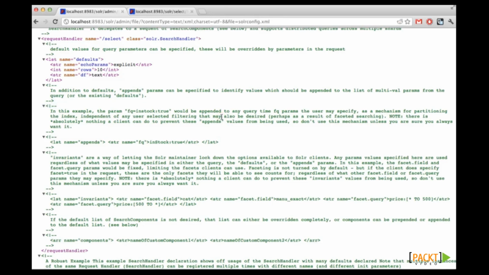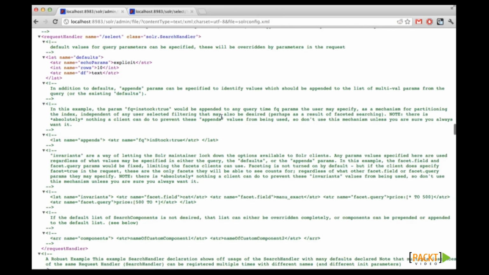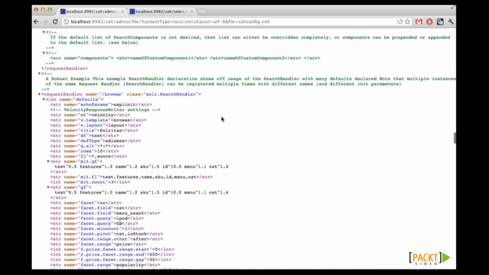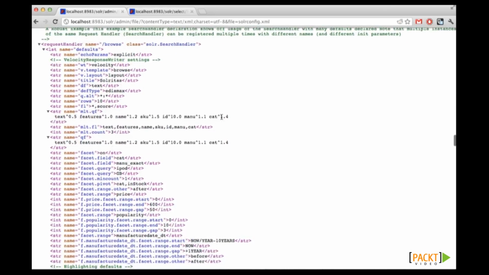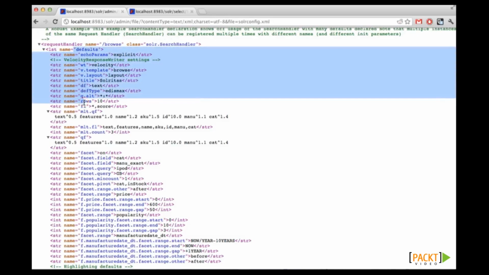Solr comes with a number of default request handlers built in. Let's take a look at what they are and what their purpose is. We already took a look at the select path, which is the search handler. Now let's take a look at the browse path. Note that this also uses the search handler, but a number of parameters have also been set.